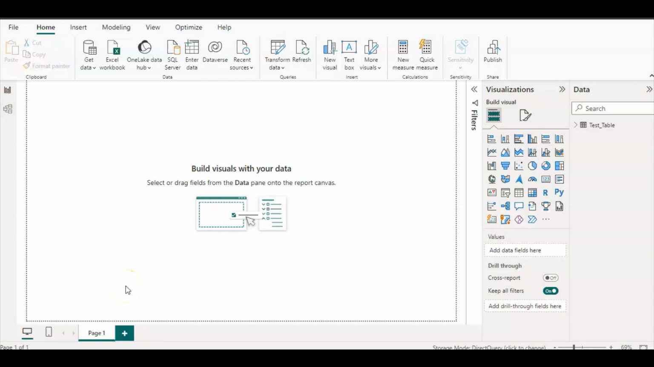As I don't have access to an analysis service platform, I am not able to show you live connection connectivity mode. In live connection connectivity mode, we can see only the report view tab, and we cannot see the model view and data view tab. So when to use which connectivity mode depends upon the amount of data we have to work with and how frequently it's updated. That's all for this video. Thank you.